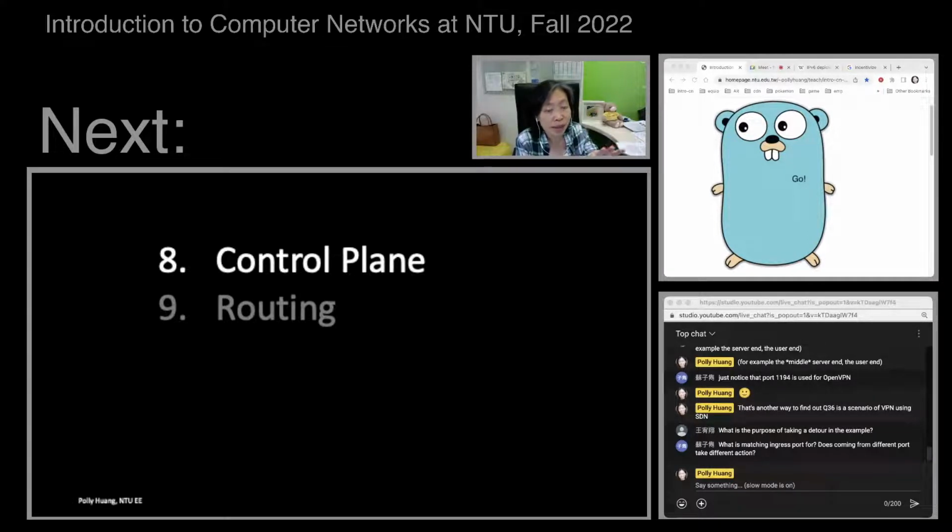But for ICMP and SNMP, we won't have time to talk about them. They are just like the traditional IPv4 ICMP and IPv4 SNMP. And before we start talking about routing, there are two questions. The first is from Youxiang: what is the purpose of taking a detour in the example?